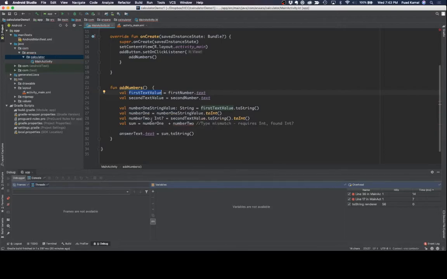Number two, what does this mean? This means it's an optional or nullable, right? So either it's there or it's not. Second value, to string, to int. Notice what I did here. The first one, I have all these lines of code.